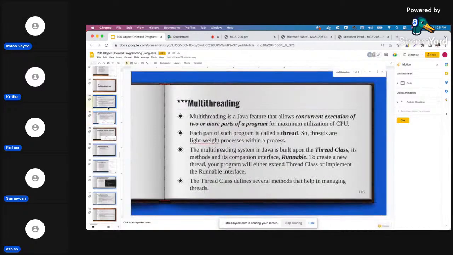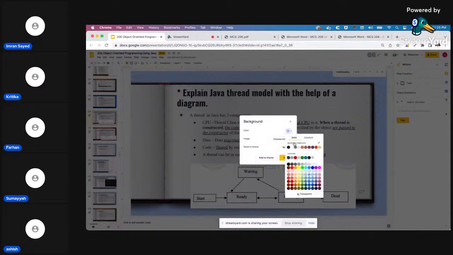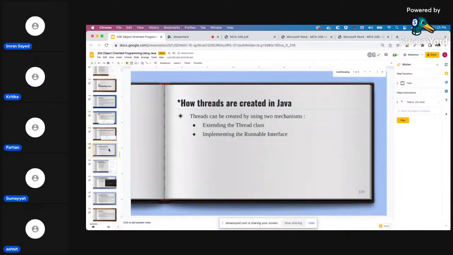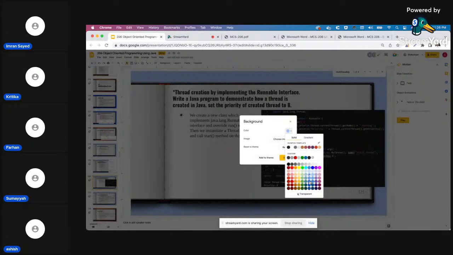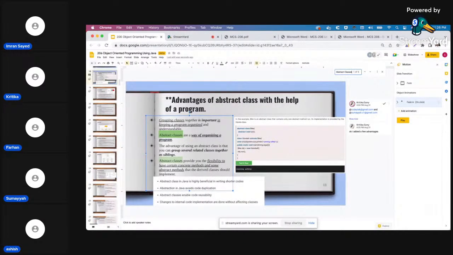You should start with the blue slides in the morning, in my opinion. Oh my God. Yeah.